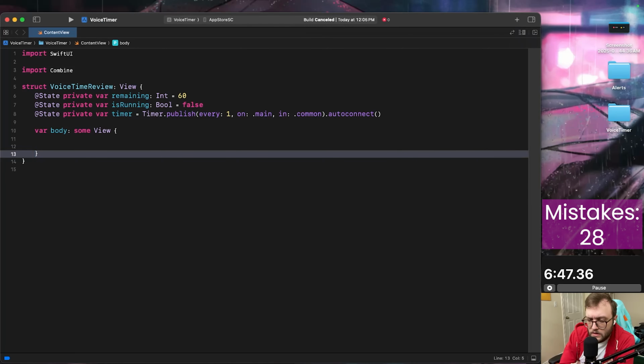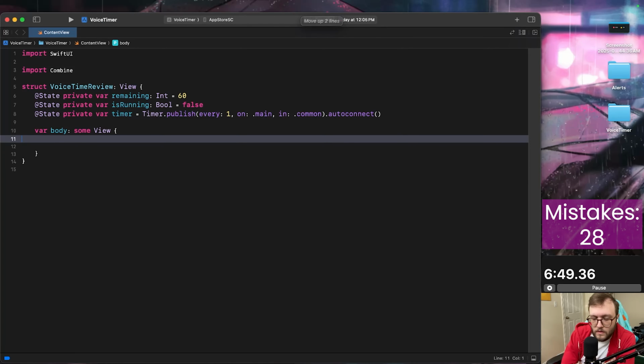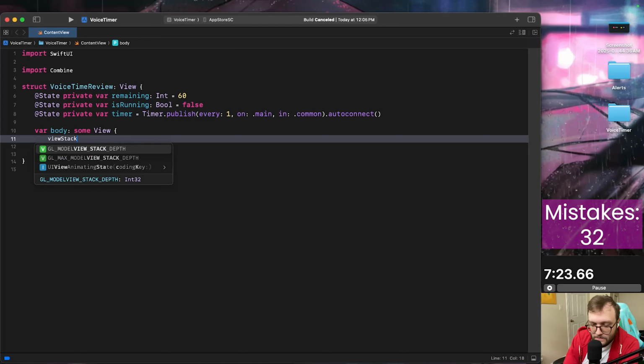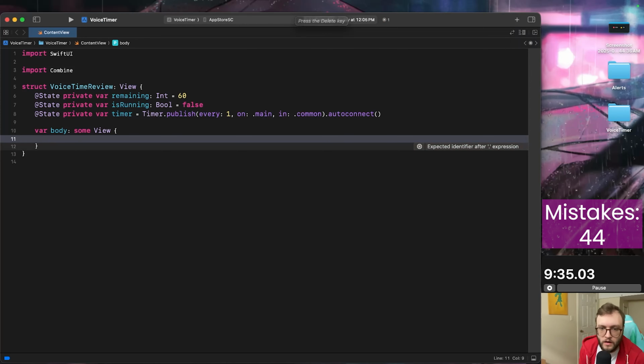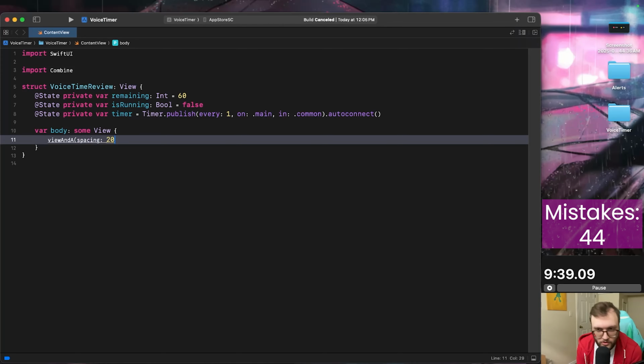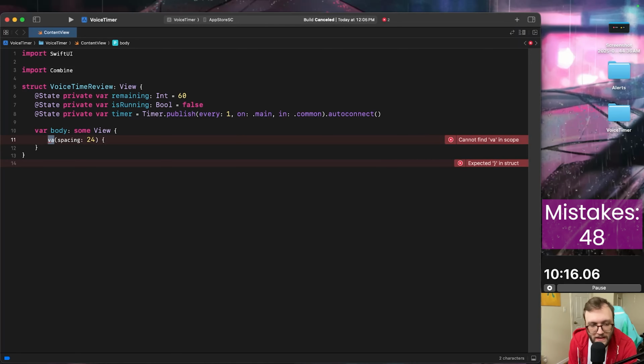Now begins the first boss of the run, the VStack. Keep an eye on the mistakes counter as I do this super quick compilation. VStack. VStack open parentheses spacing colon 24 close parentheses open brace.